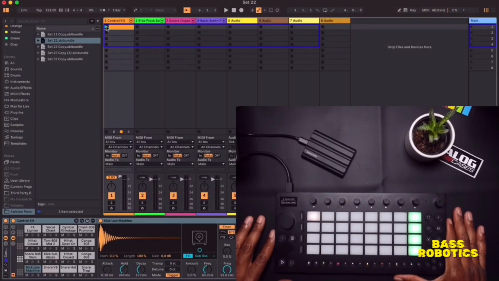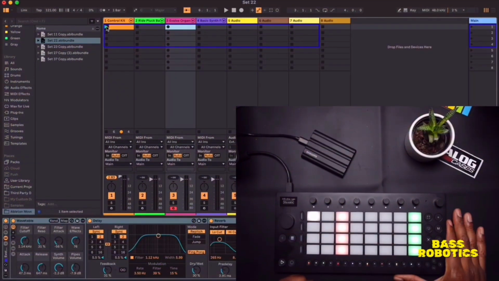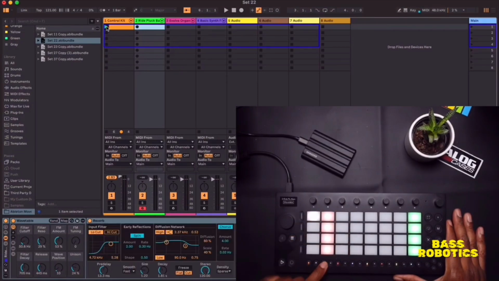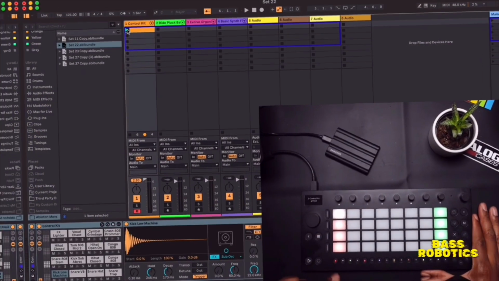So to arm the track, you hit it twice, it's going to pulsate red. That's how you know the track is armed and ready to record. You'll also notice that the whole row lights up red as well. Just a little indicator to let you know what's actually going on.